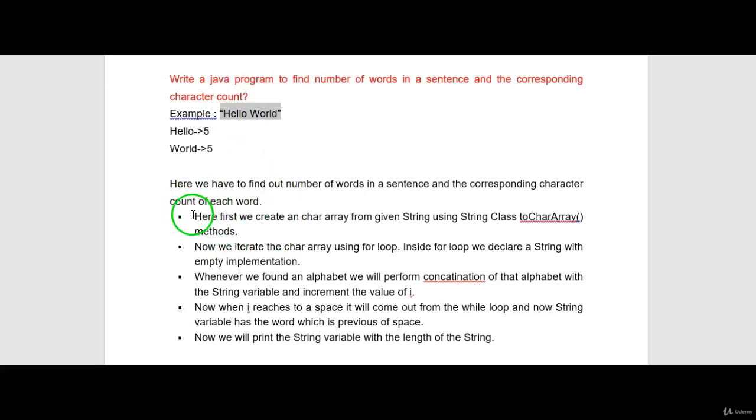We create a character array from the given string using the string class toCharArray method. By using it, we convert this hello world string into individual characters, like this: H, E, L, and so on, till D. So we convert this string into a character array.